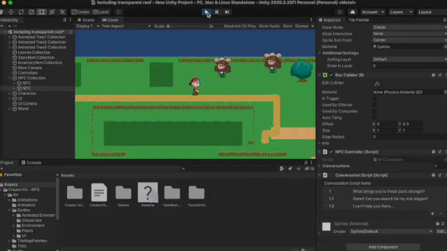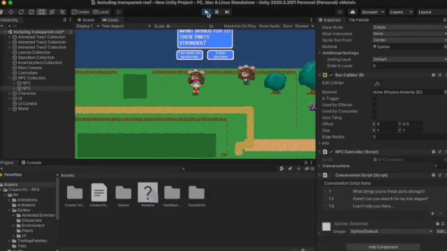So we approach the NPC, and the NPC says the dialogue. Now, just one thing to remember, you need to use the left and right buttons to scroll through the conversation options and use space to select an option. Okay, and he's responded just like he should.